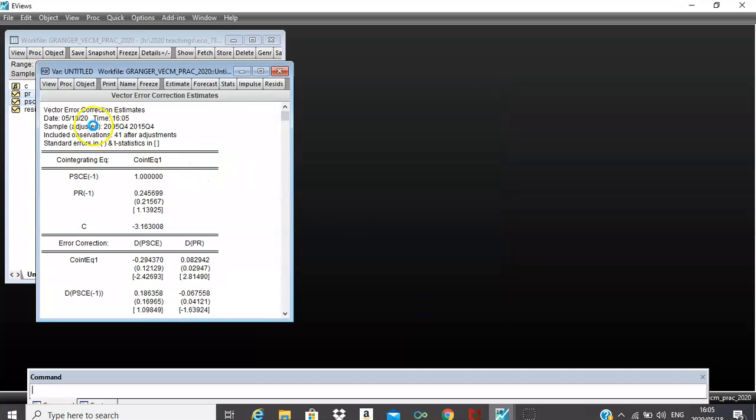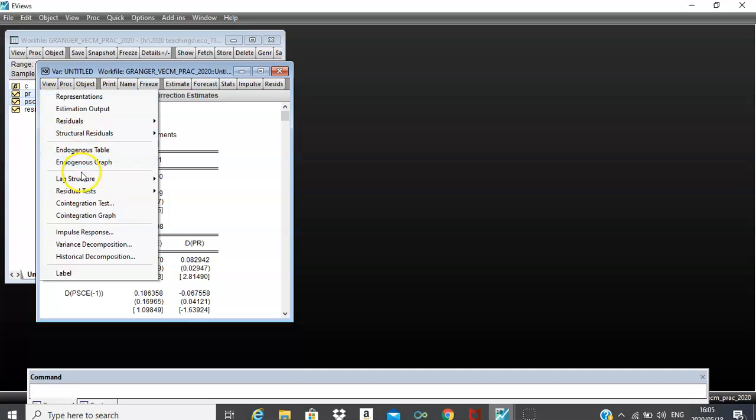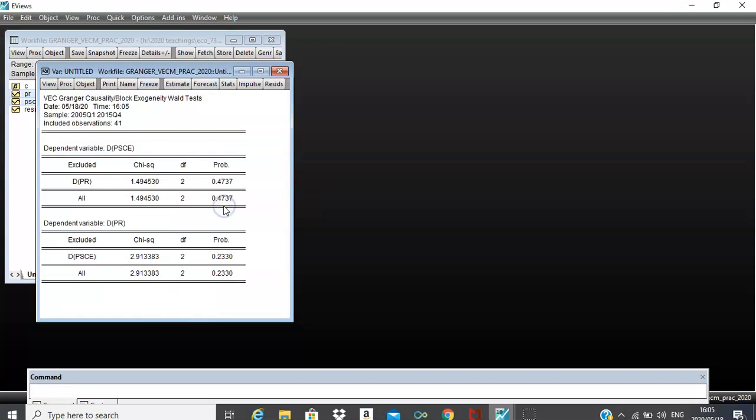So when you are on that final VECM, just like under VAR, you just click on view, choose lag structure, choose Granger causality, block exogeneity, and then you get the output. You see the outputs are just similar to the one under the VAR framework. So again, you look at the probability values, and in this instance, actually, there is no causality running from either, no causality at all. So meaning the two variables are independent, and so therefore there's no causality running from either of the two. So that is basically how you conduct Granger causality within the VECM framework.